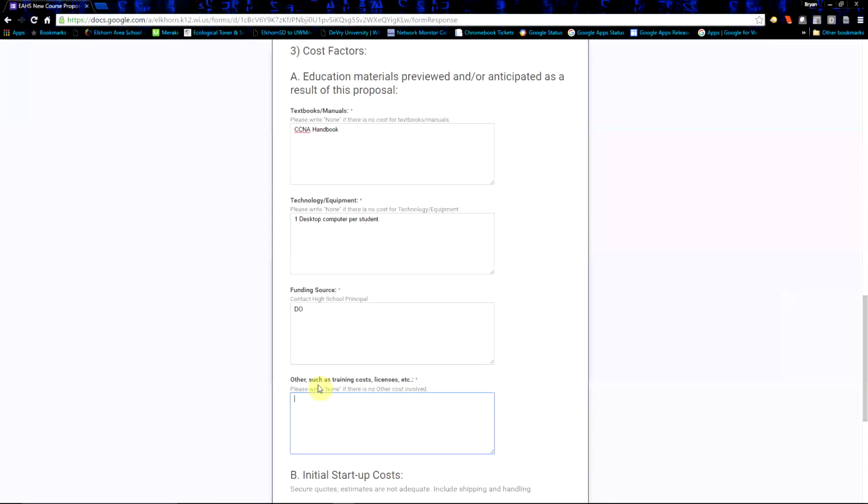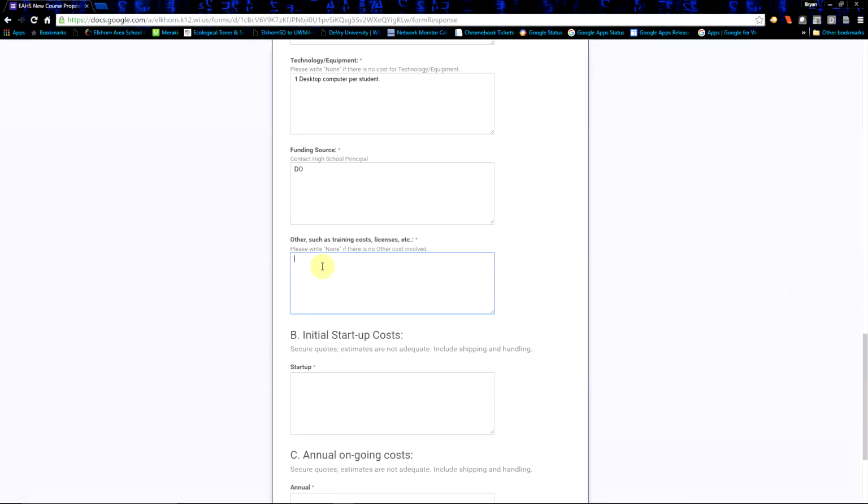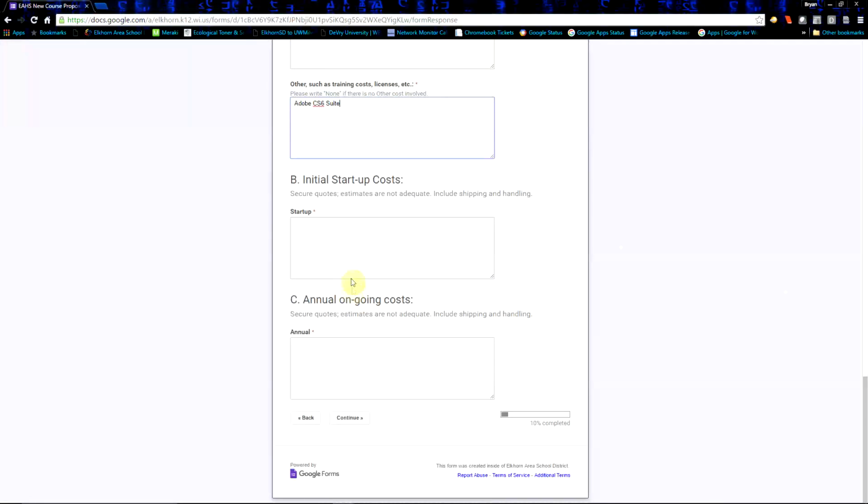Is there going to be any other costs such as licenses, training? This could be one of the biggest ones I think we'll see here, which is software. If you need a specific software that may require purchase and licensing, we could put something like that in there. So maybe Adobe CS6 Suite. You won't need that for networking, but it's a good example.